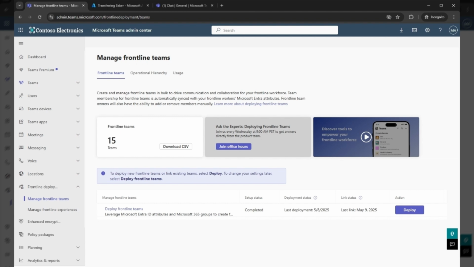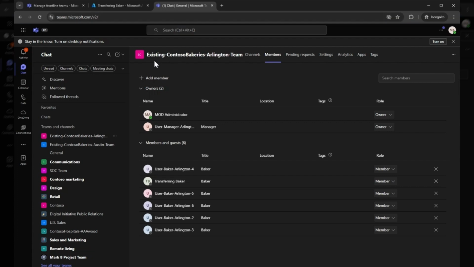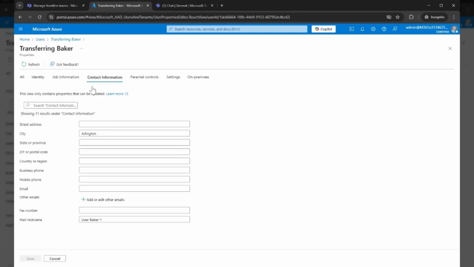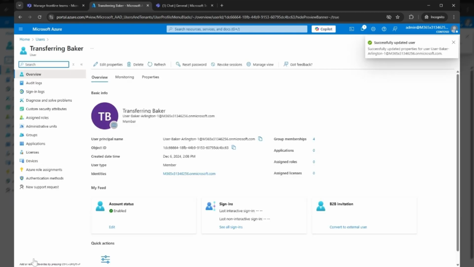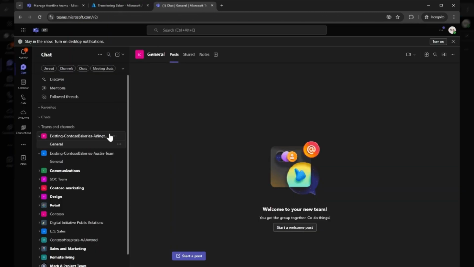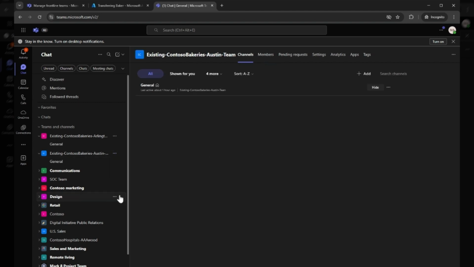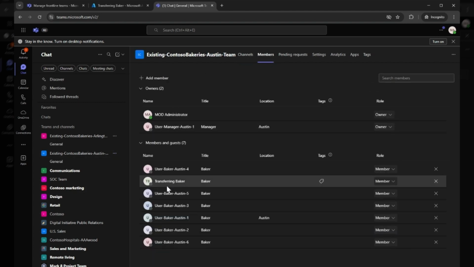Lastly, let's explore how the auto-managed flexible membership works for our linked teams. Suppose a baker is moving from Arlington to Austin. As the admin, I will update their city location. Within the given SLA, I will observe that the transferring baker has automatically been removed from the existing Contoso Bakeries Arlington team and added to the existing Contoso Bakeries Austin team.